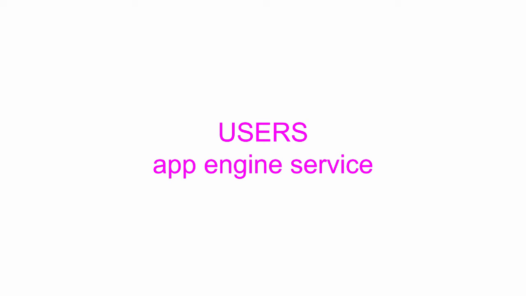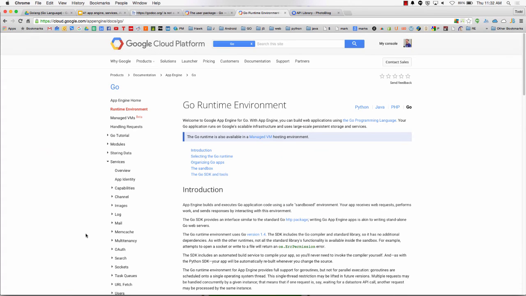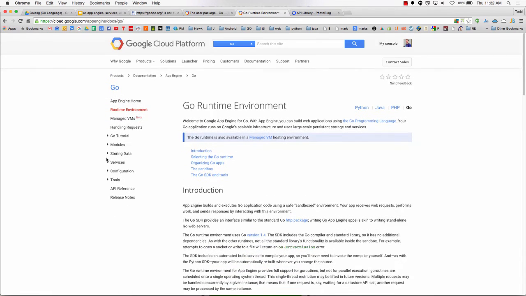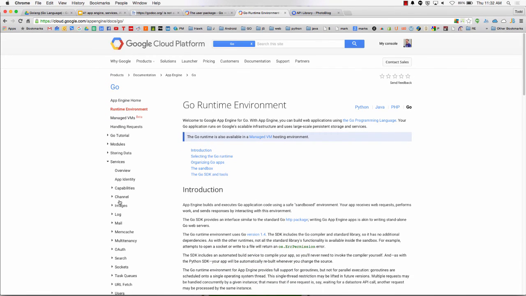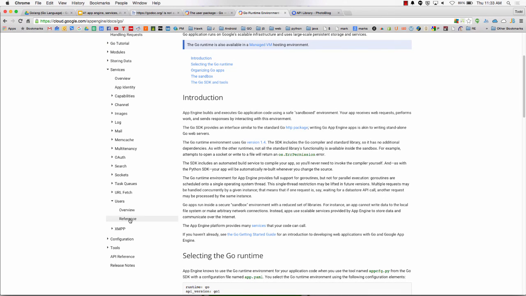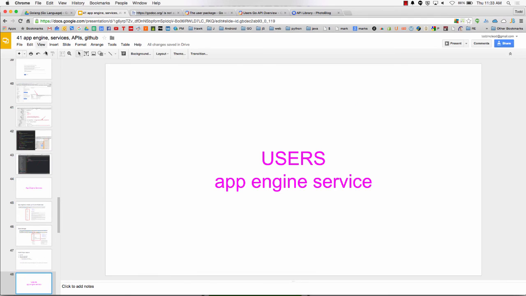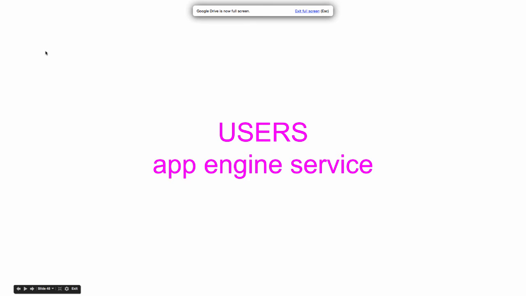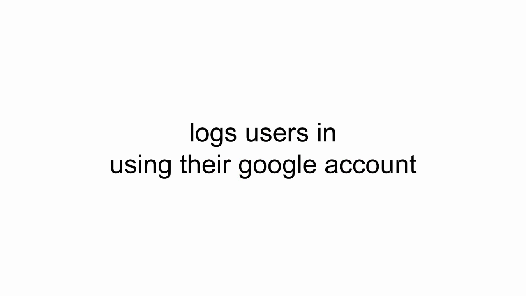So let's look at App Engine service users. That's one of the services. Just so you can track where you go, under services, this is the one I would search for: App Engine Go, and services, and then down here we've got users. We have an overview, and then we have the reference. This is where we're going to be able to have users log in and get user information. It logs users in using their Google account.